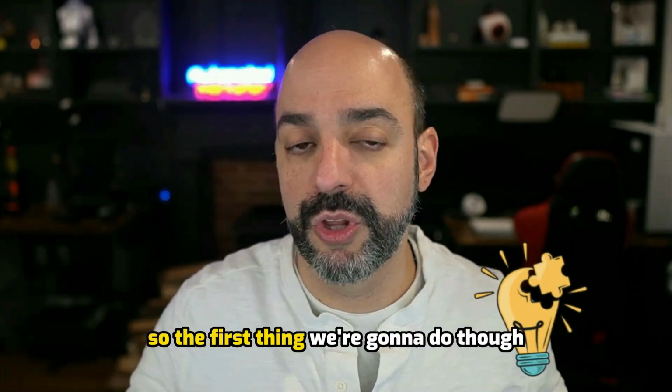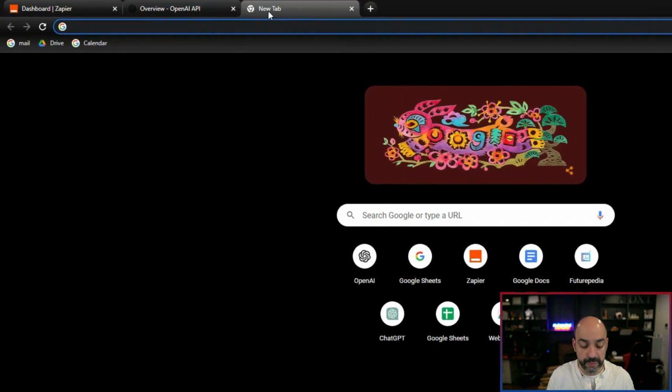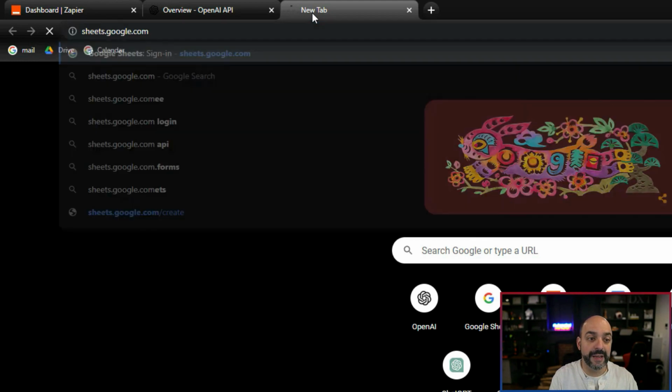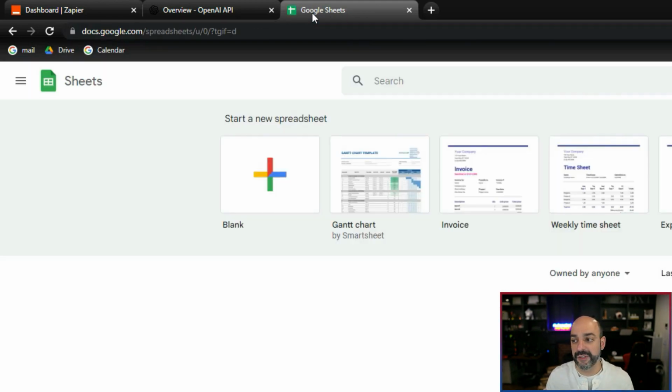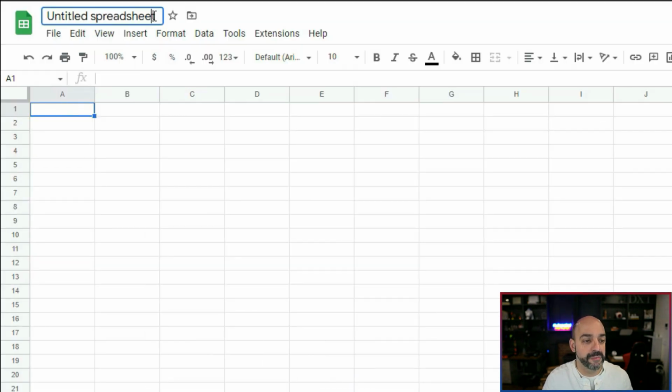So the first thing we're going to do is open up our Google Sheets. Again, you'll need an account, which is super important. I'm going to type in Sheets. It's going to ask you to sign in. I'm already signed in, and then what I'm going to do is create a simple blank sheet, and I'm just going to name it GPT-3 prompt.